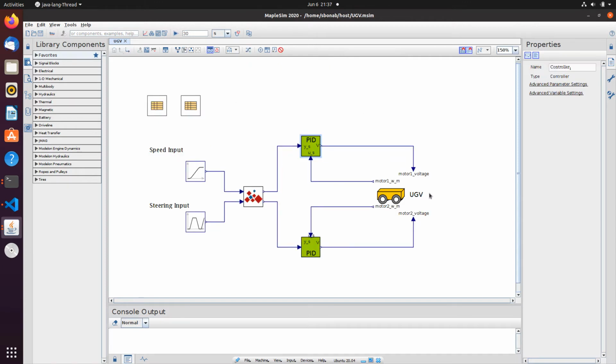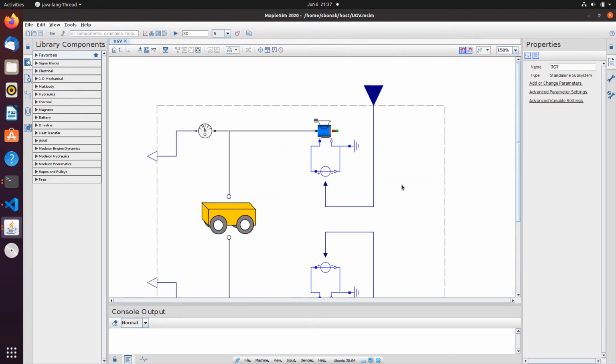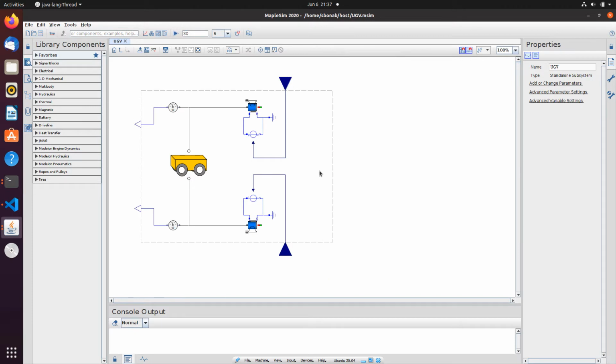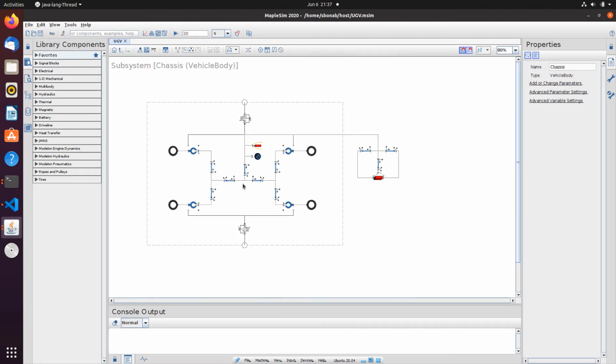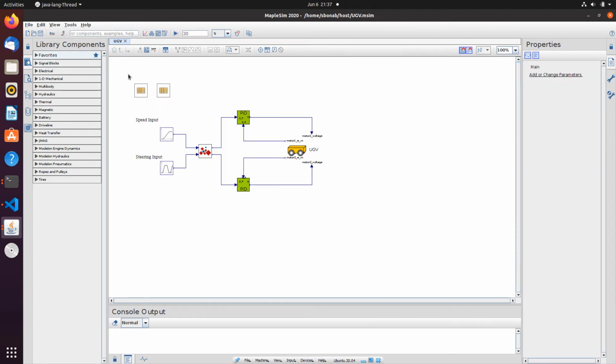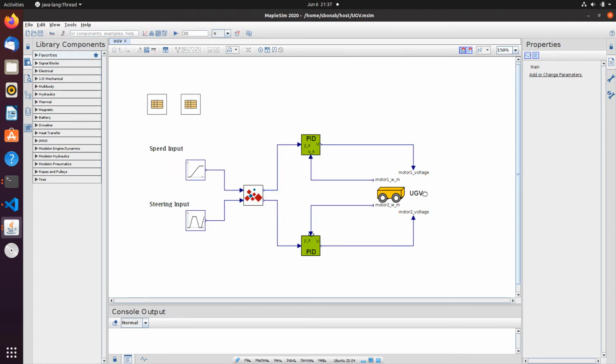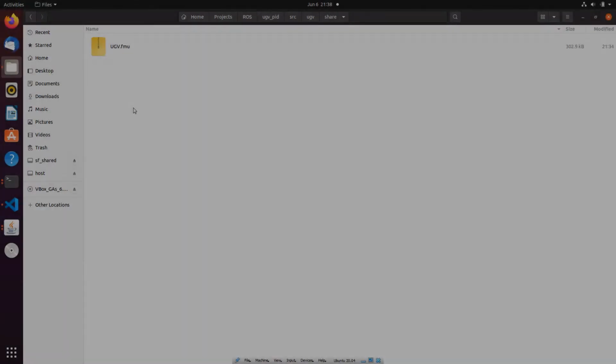The main piece that I'm going to use from this model in ROS is the UGV subsystem. This subsystem gets voltage from the PIDs and applies it to DC permanent magnet motors. There are also some sensors for measuring the actual speed of the motors. The chassis subsystem includes a simple chassis geometry, mass inertia, and the tires. Next, I generate an FMU of the UGV subsystem to use in ROS.